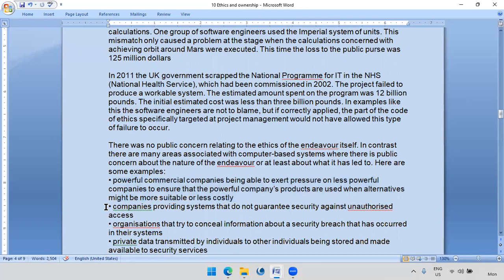Then companies providing systems that do not guarantee security against unauthorized access. Some systems provided by these companies don't guarantee any security against unauthorized access. So what's the point? Organizations that try to conceal information about a security breach that has occurred in their system. So they are hiding, like Gmail or some other cloud company. There has been a hacking incident where some data has been exposed or something like that. They are not revealing that. They are concealing. That is not correct.